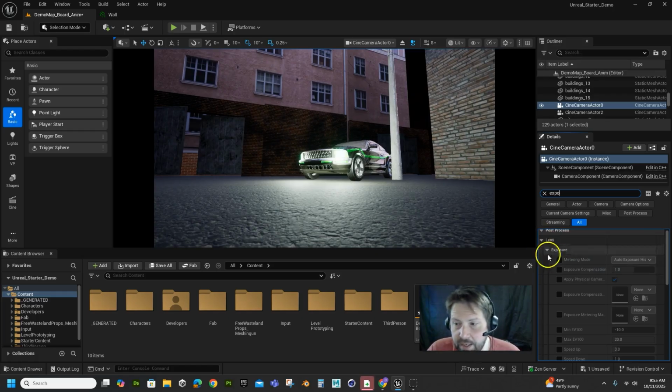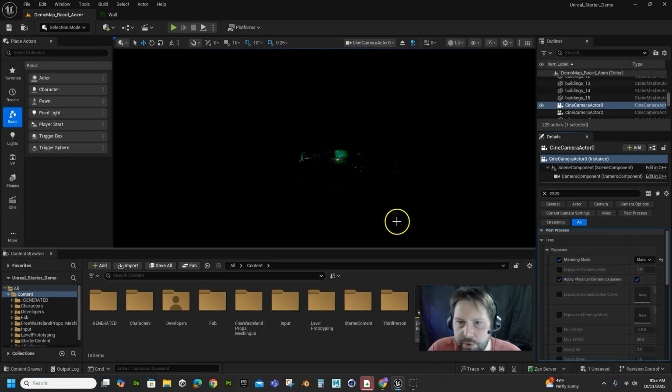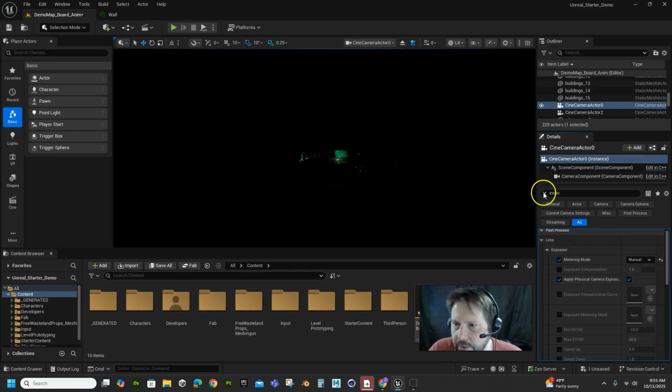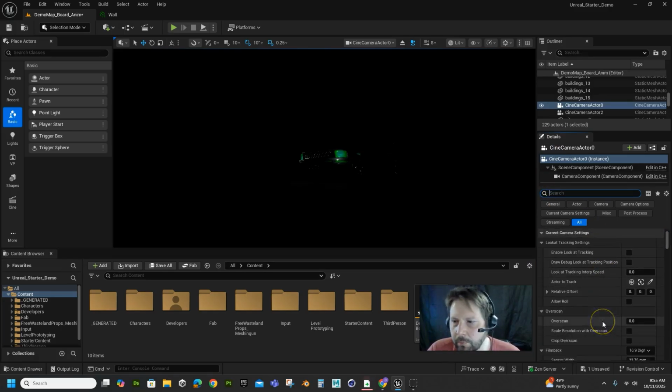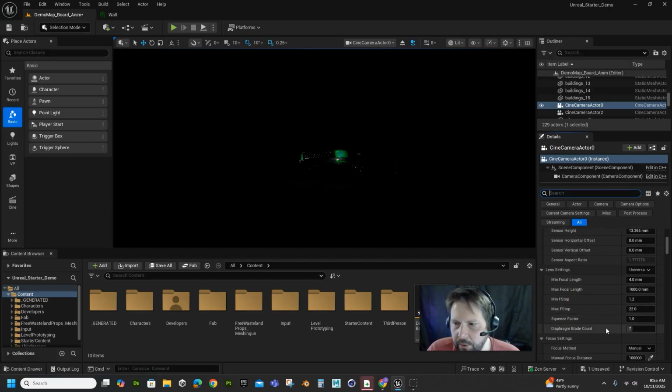We can do a similar thing here, but we actually want to set this to manual, because we want to make sure that we're applying manual exposure to the camera. The other thing we need to do here is turn on apply physical camera properties, so that it applies that exposure to the camera itself. Now we should be able to go in and control things like the shutter speed and the aperture. Those will allow me to change the brightness of my shot.